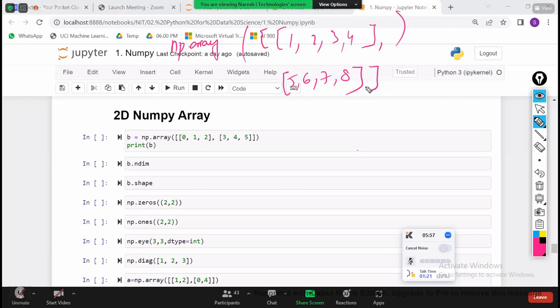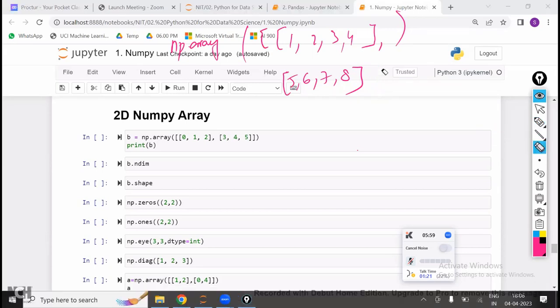Got the point? If I don't use this bracket, this is one one-dimensional array separately and this is another one-dimensional array separately, two different one-dimensional arrays. I don't want two different arrays; I want two individual arrays within a single array. So this is called a two-dimensional array. The first is one dimension, and this is one more dimension. Like this, you can add multiple dimensions.